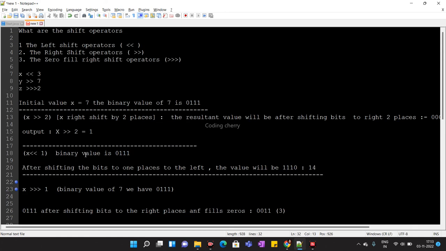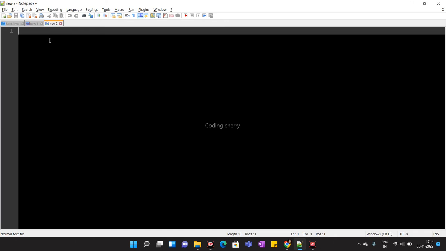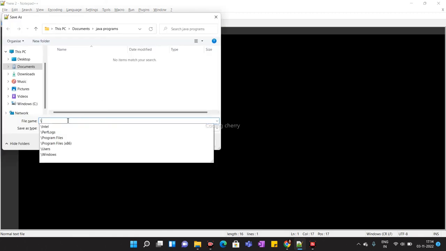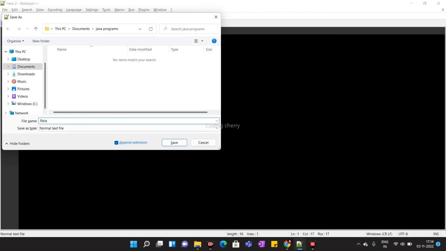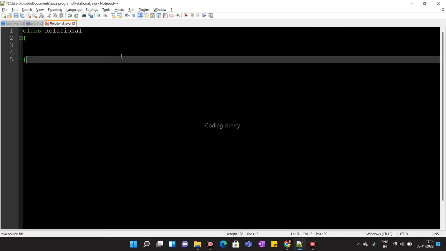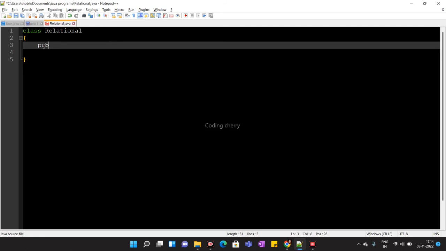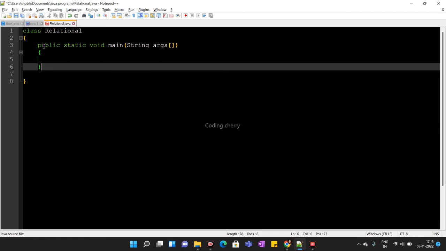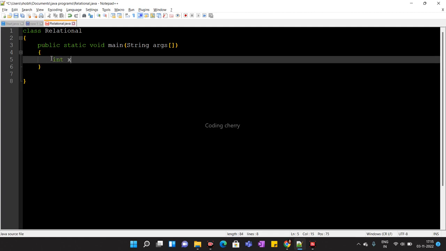Now we will write a code. class Relational. We will save the file with the same class name, Relational.java. class Relational, public static void main. Let's initialize a few variables. x is equal to 16.